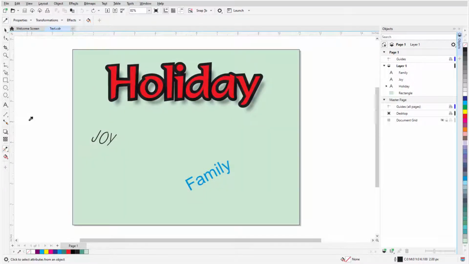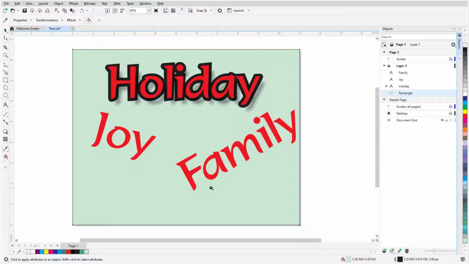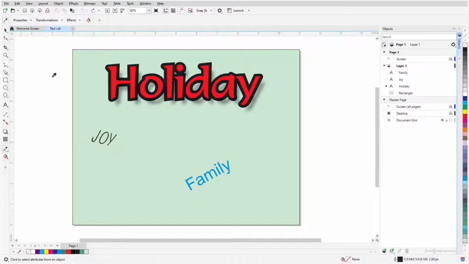This tool also works on text. When I sample the holiday text and apply text properties to the other two text objects, the copied font, color, and size are applied. If I also want to copy the contour and shadow effects from the holiday text, then I'll add contour and shadow in the effects dropdown, then apply.